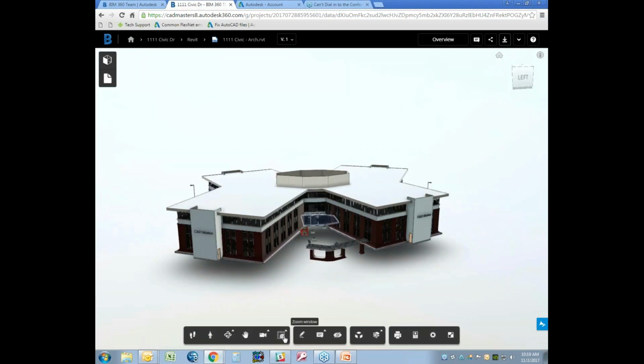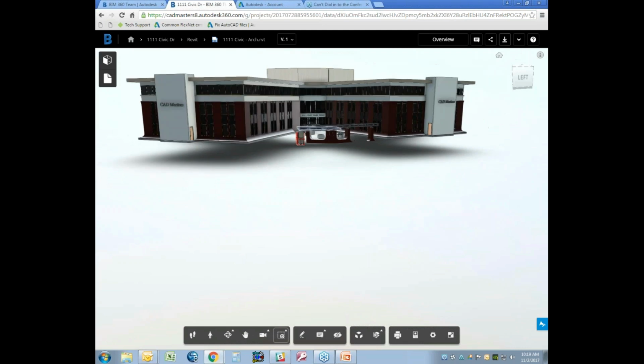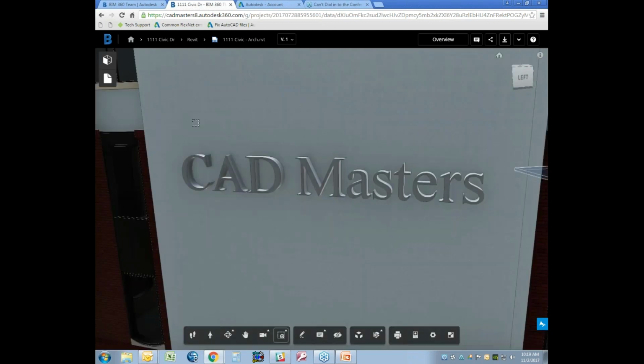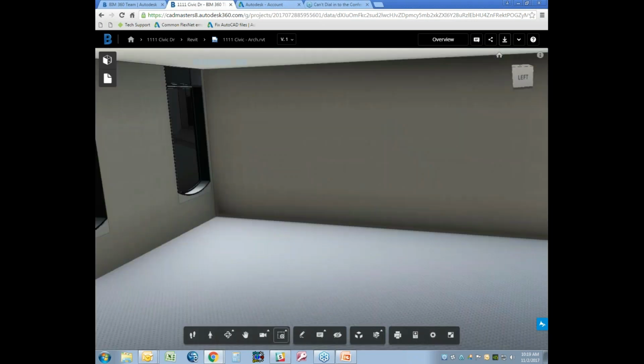Okay. The zoom window allows you to zoom into a particular location. Just click and drag to create a window. Oh, I think it went too far there. Let's try it here. Okay, so I zoomed into the CAD Masters logo or sign.